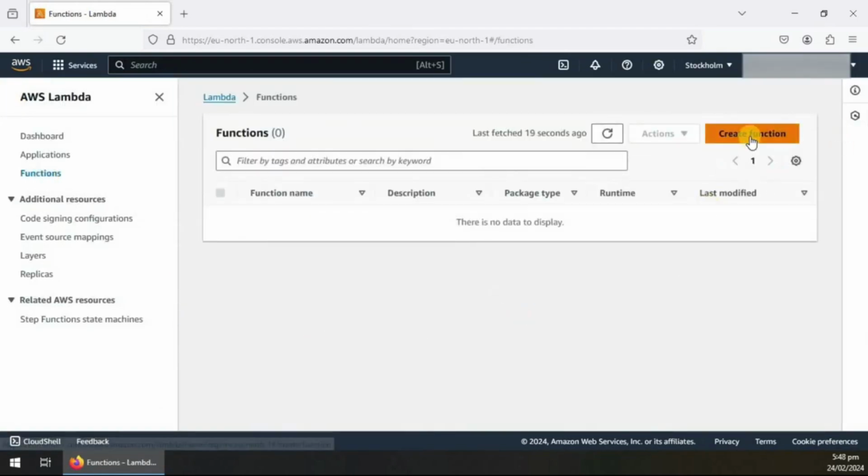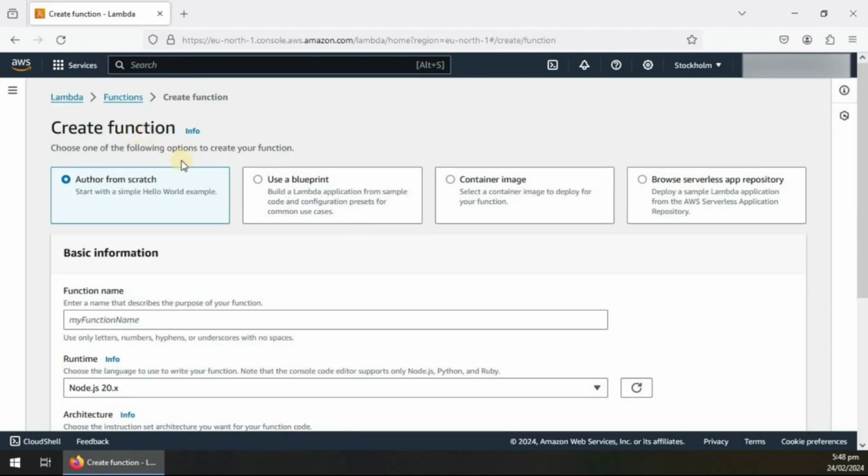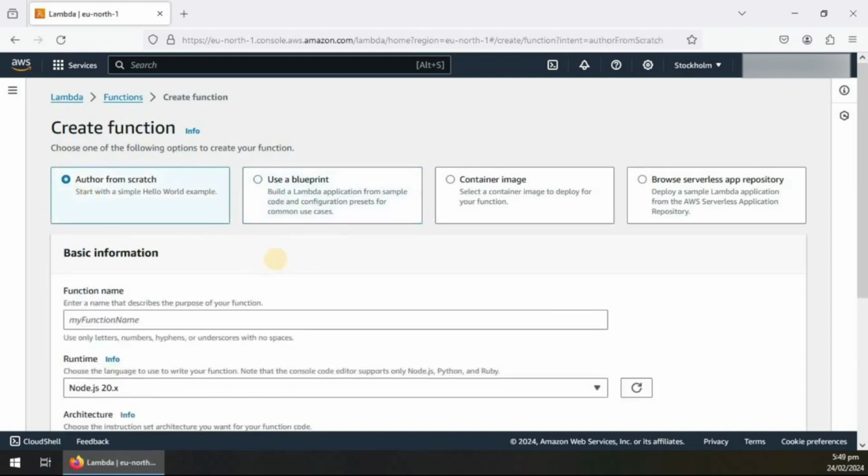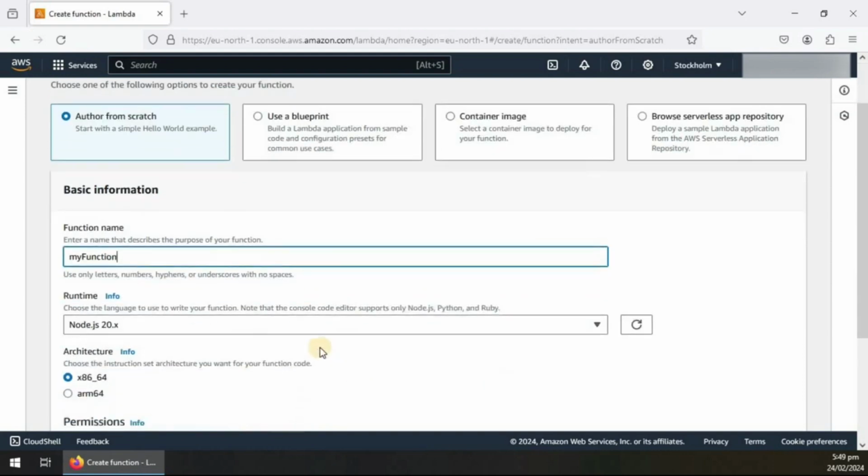Okay, let's create a function first. To create a function, we can use blueprints. Some sample functions are already defined there, but I'm going to select author from scratch because I'm going to create a new function, and then we name it. Let's say we name it my function, and then we need to select runtime.